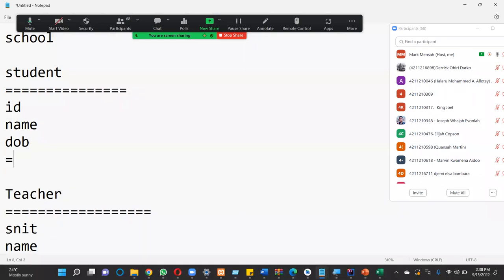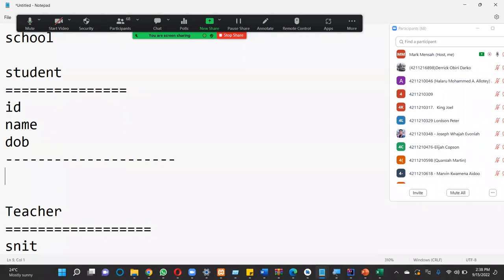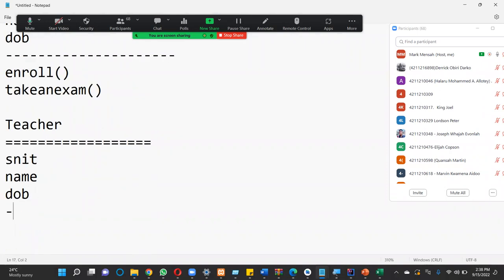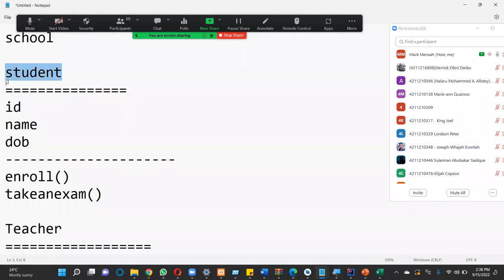What can a student do in my school? My student can enroll, my student can take an exam. What can the teacher do in my school? The teacher can teach a course and then mark scripts. Under this form of coding, I am looking at entities, and I am coding their characteristics or their attributes, and I am coding their actions.